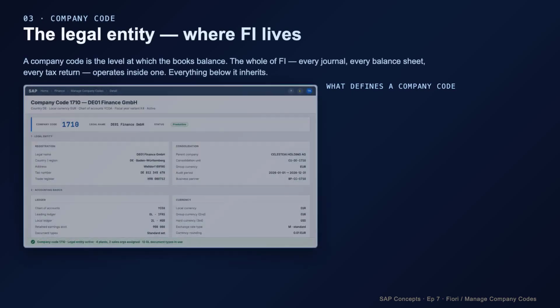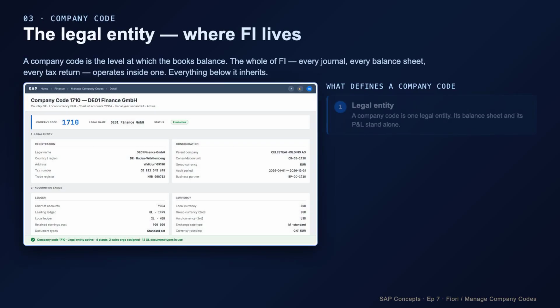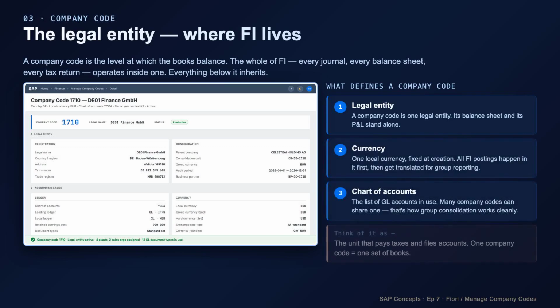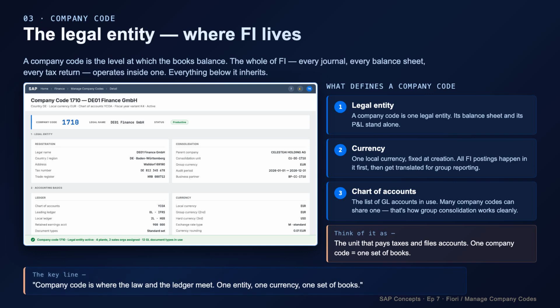Level 2. The company code. This is where FI lives. A company code is one legal entity, one company registered in one country with its own books. It has a local currency, fixed at creation. Every FI journal posts in that currency first.